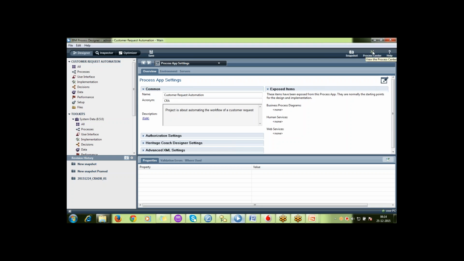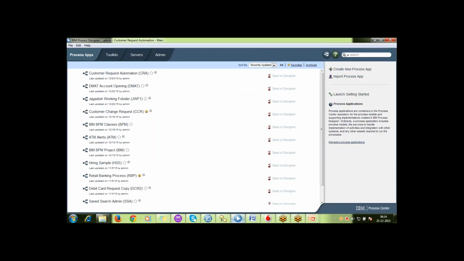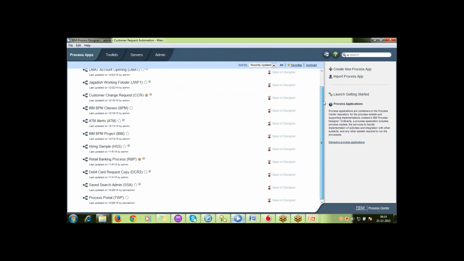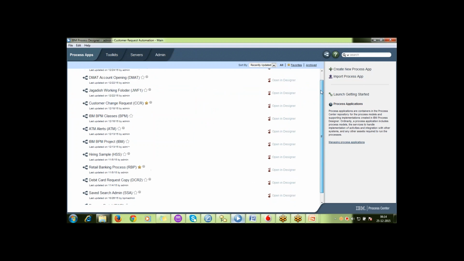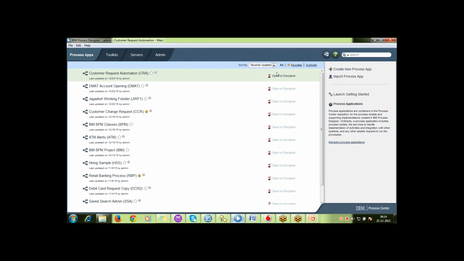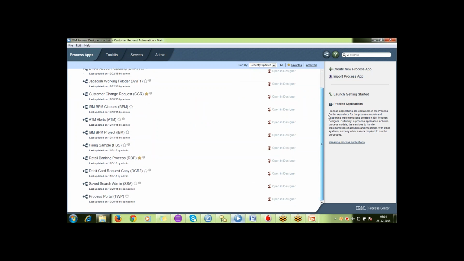See here, when I open my designer, this is my process app. When I open my designer, here I can see the option to select process center. When I click on here, this is my process center. In my process center, what can I see? I can see all the process apps which are accessible for me.